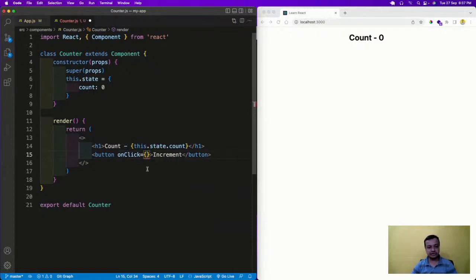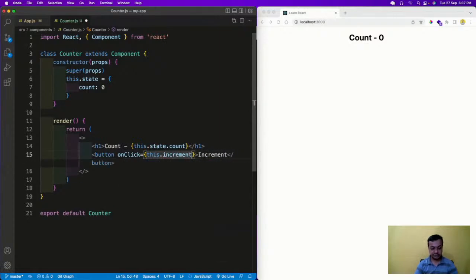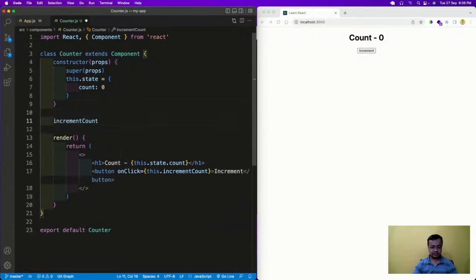The onClick handler will be there. The moment I click here, this will fire something, most probably you will take it to a function. So I'll write a function as this dot incrementCount. I'll save it. Now the button is there, which will keep listening for an event. So this is incrementCount. I will go and write this incrementCount.